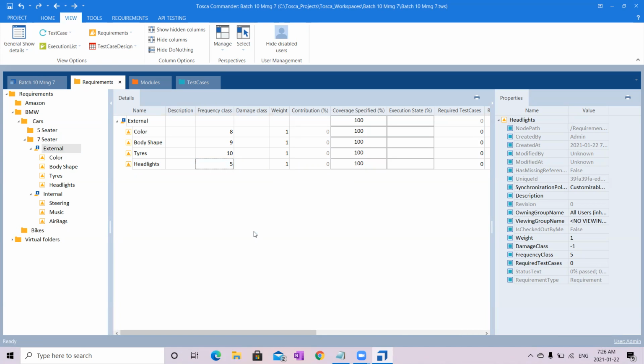Who will define all these requirements like frequency class, damage class, everything? You are not the one who is going to decide all these requirements. Usually all these frequency class or damage class and all, right? These should be determined at a project level, not at a user story level.